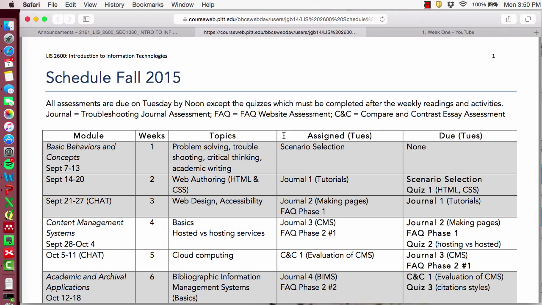The fourth column shows which assessments are being assigned that week. And finally, the last column shows which assessments are due that week. For example, this week, we are beginning the first module, which is on basic behaviors and concepts. It's week 1 of the course. The topics are troubleshooting, problem solving, critical thinking, and academic writing. You're being assigned the scenario selection, which relates to the technology implementation plan, and you have nothing due because this is the first week of the course.